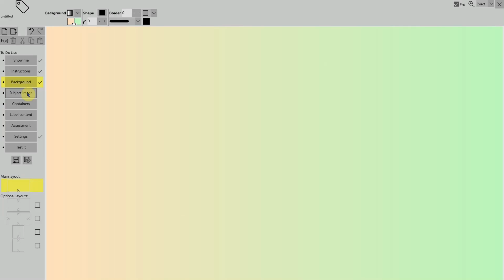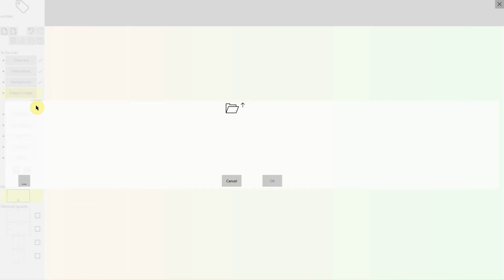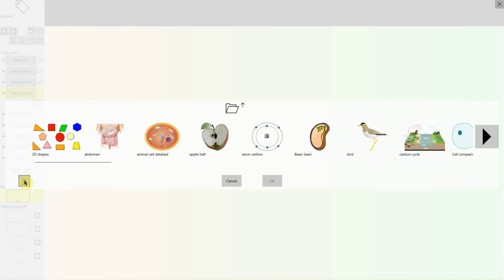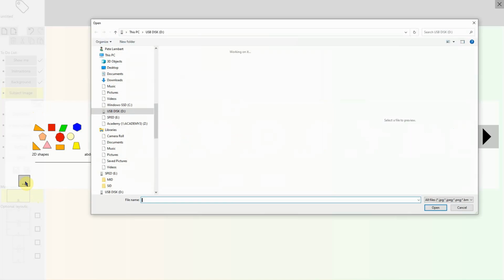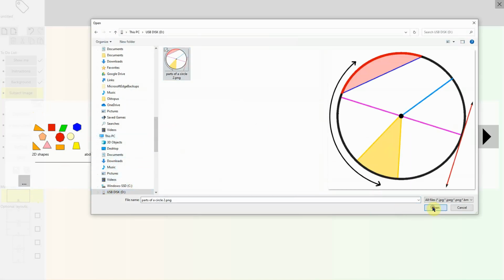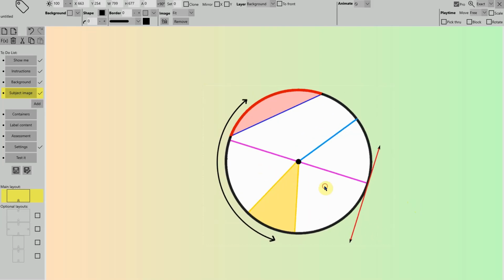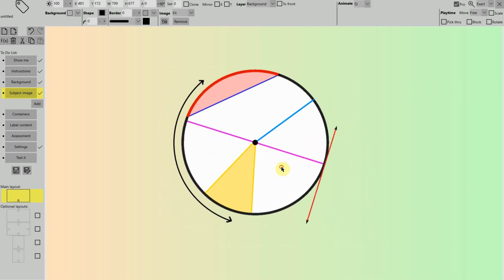I now go down to my subject image. The subject image is what I want my students to label. So I have that on a USB drive. So I'm going to find my USB drive here. There's my image. It's my circle image I want children to label. I can size this, obviously move it about, position it where I want to, even rotate it. But that'll do right in the middle there. And so that box is checked.